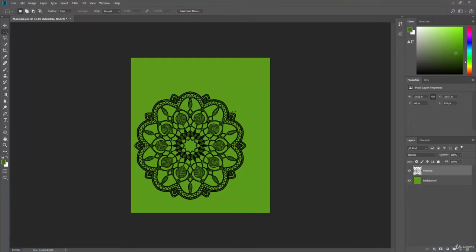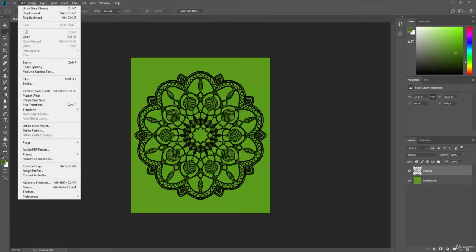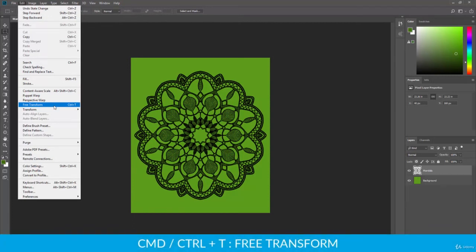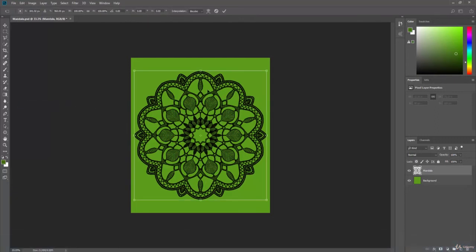So it's just repeating that action over and over again. Finally, the last thing we have here is the free transform, Control T or Command T. You might find yourself using this often, so it's a good shortcut key to memorize. And it's giving us access to all the different things.